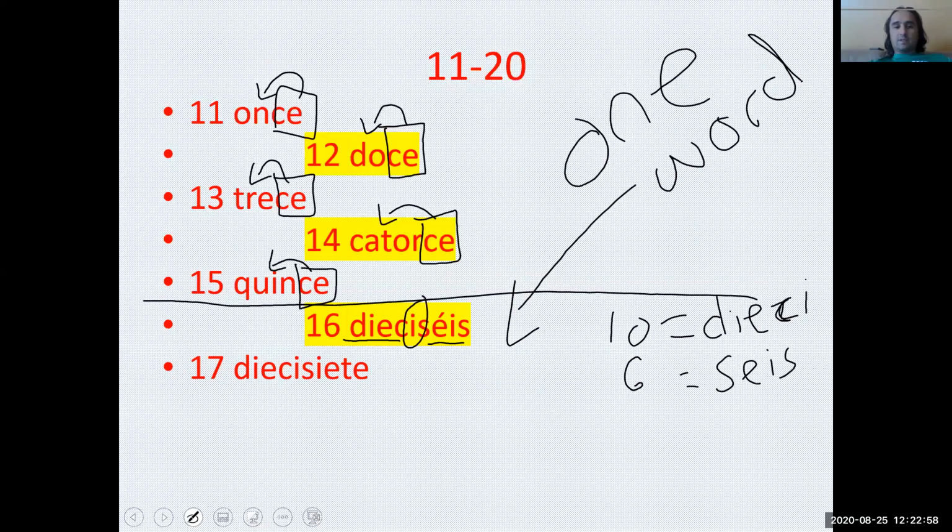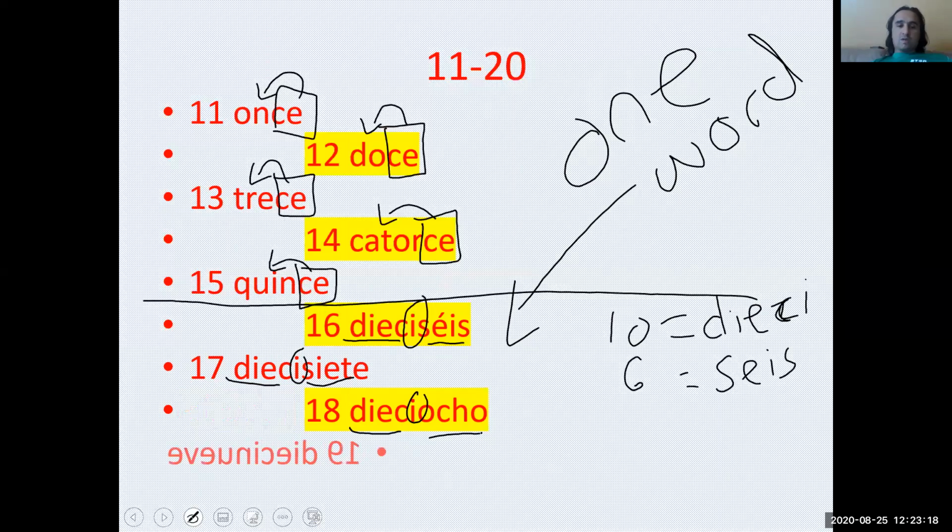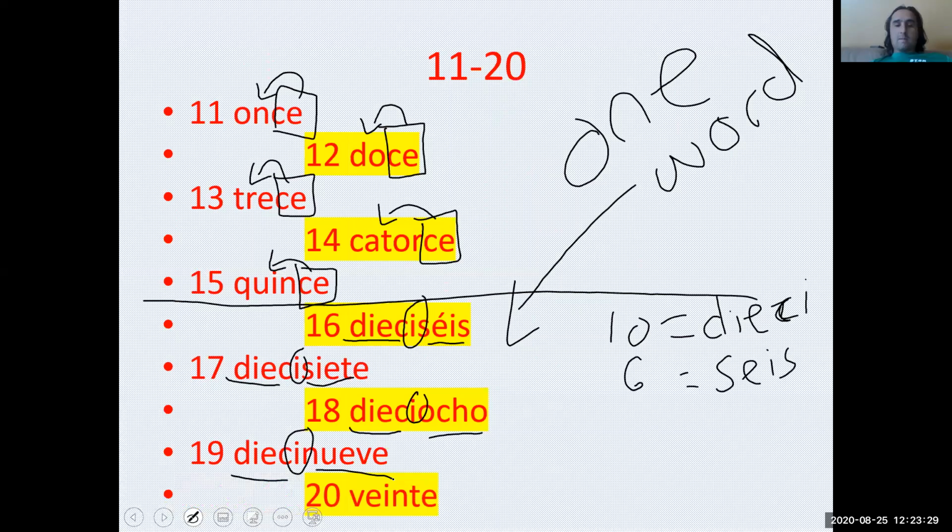17, 10 and 7, 17. 18, 10 and 8, 18. 19, 10 and 9, 19. 20. Pause it. We're going to move to the next page.